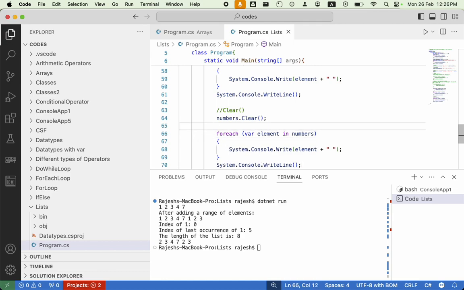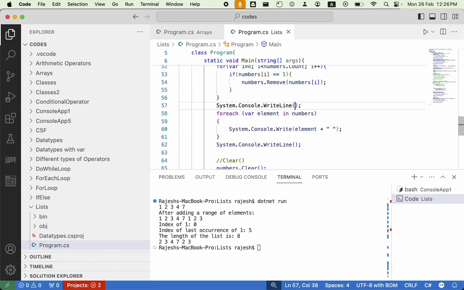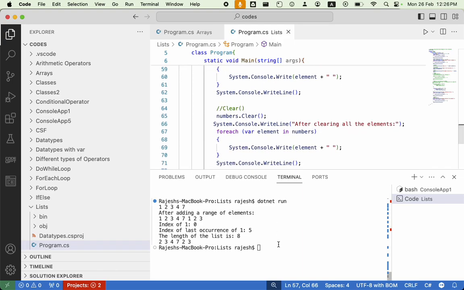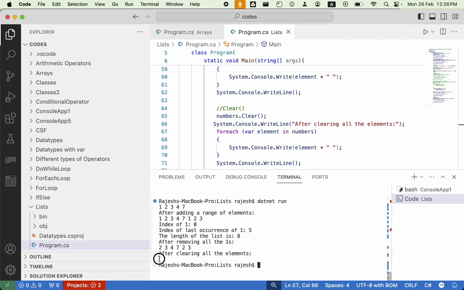So we can say after clearing all the elements. Okay, and here we can say after removing all the ones. Okay, yeah, you see all the elements are cleared, so the list is empty. Fine. In the previous case, if it was an array, it would just make all the elements zeros, but here all the elements are removed, all the elements are deleted.